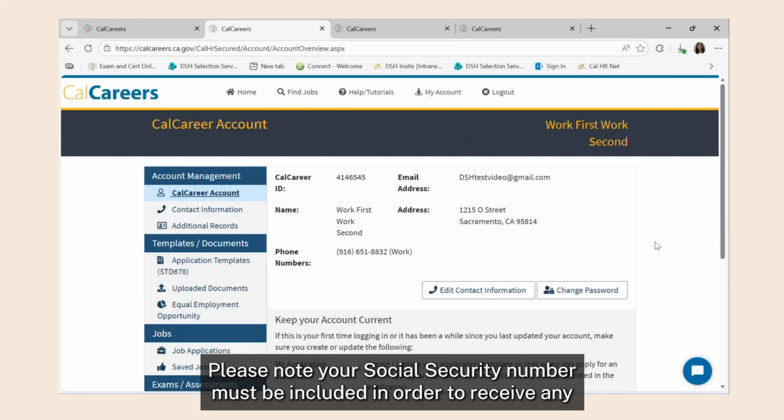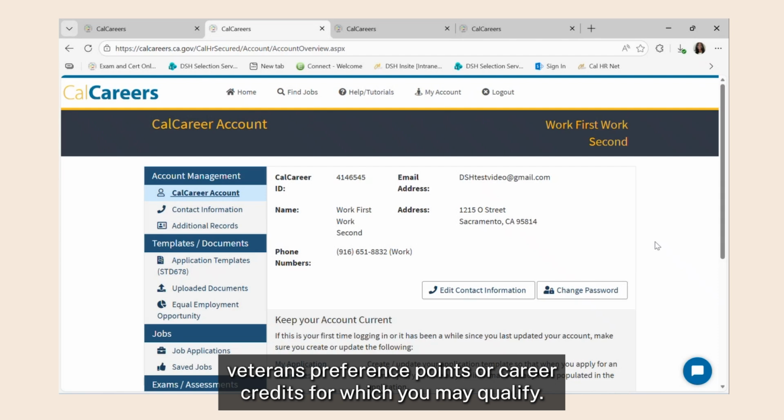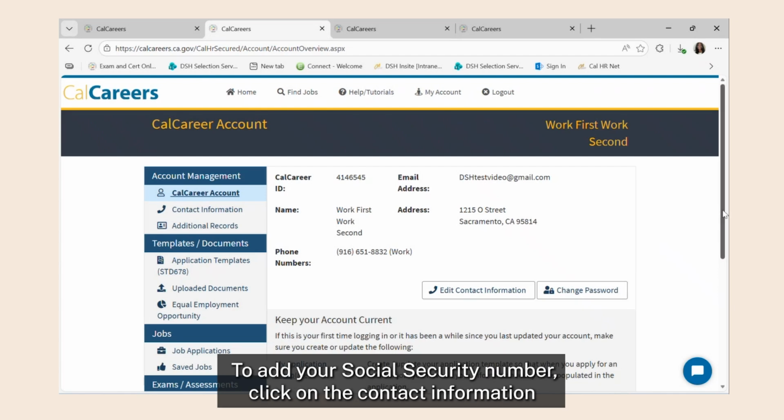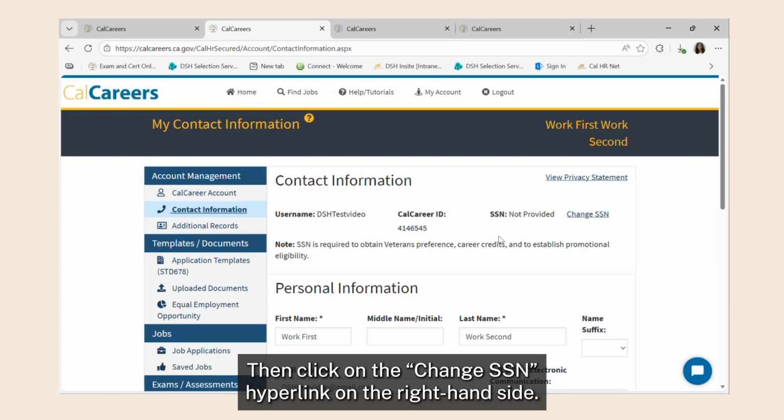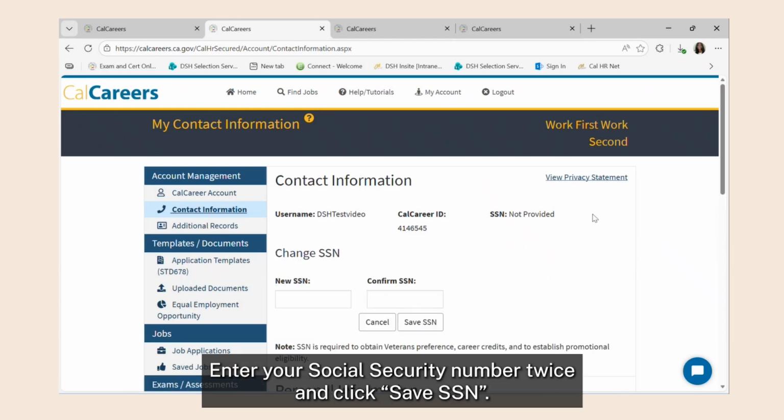Please note your Social Security number must be included in order to receive any Veterans Preference points or career credits for which you may qualify. To add your Social Security number, click on the contact information on the left-hand side. Then click on the Change SSN hyperlink on the right-hand side. Enter your Social Security number twice and click Save SSN.